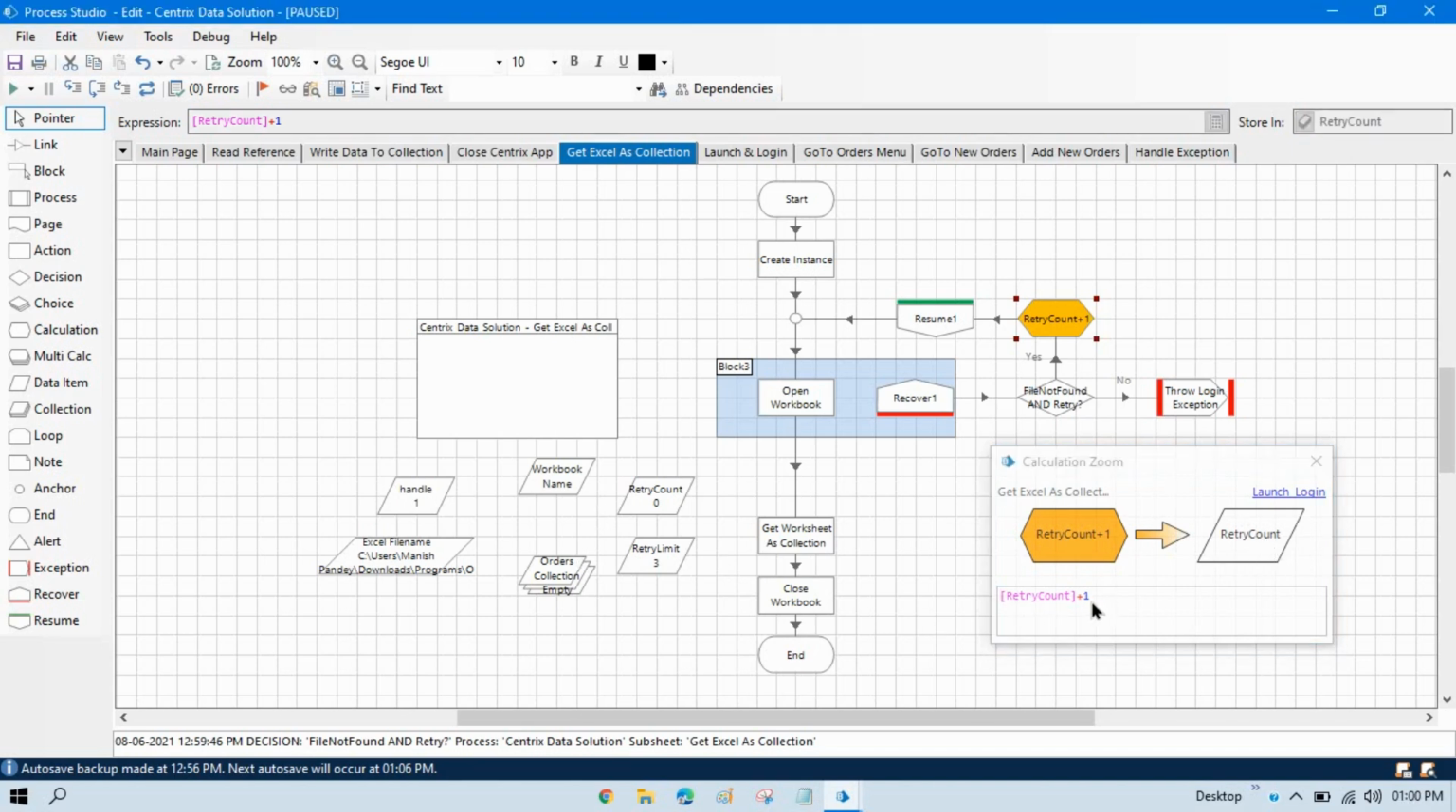This is the value that we have used, this is the expression, and this is the page name where it is used. And here we have launch and login. It means this same calculation we have used on the launch and login page also.